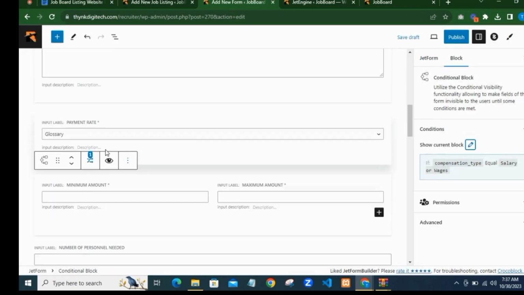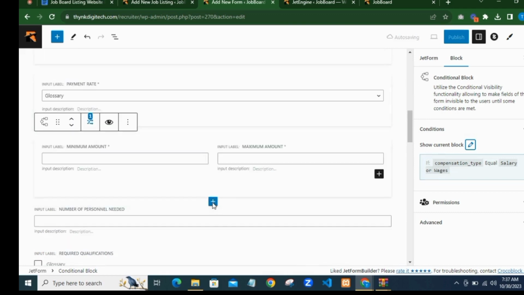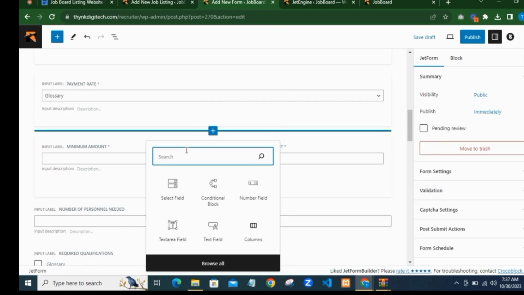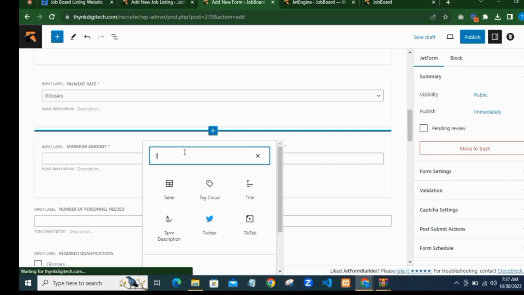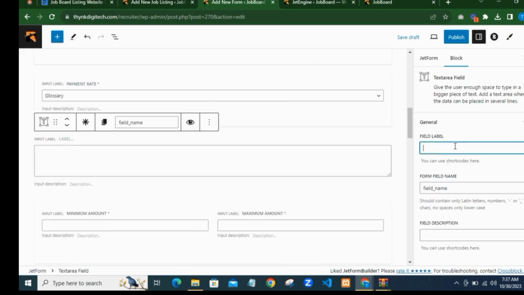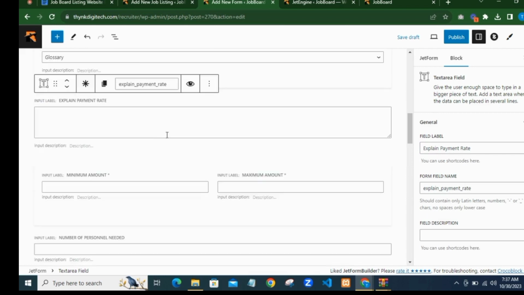Now, I'm going to add a new field which I omitted before. It's going to be a text area field, and I'm going to say explain payment rate. Now, this is supposed to be in a conditional block.